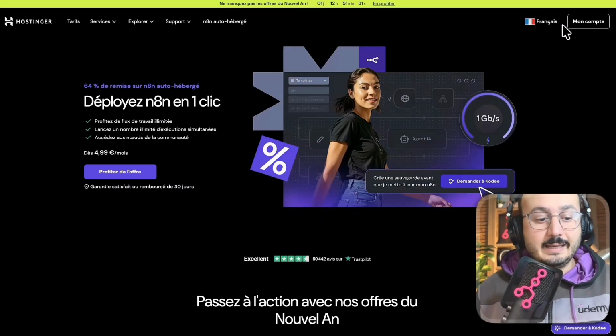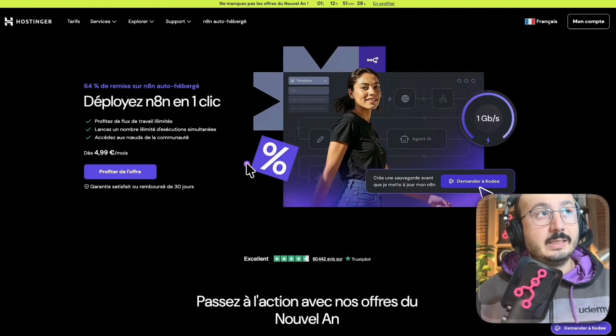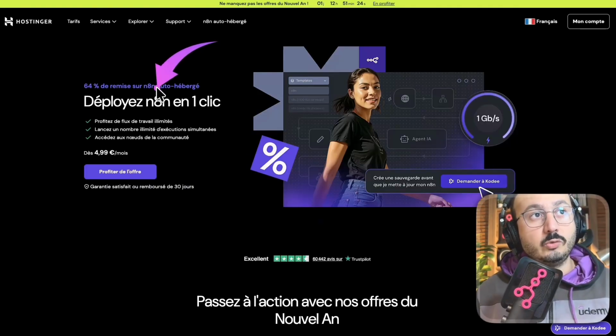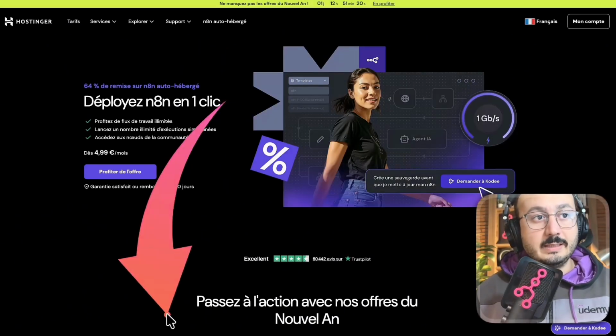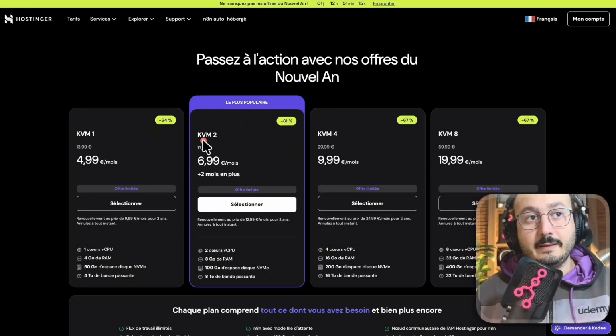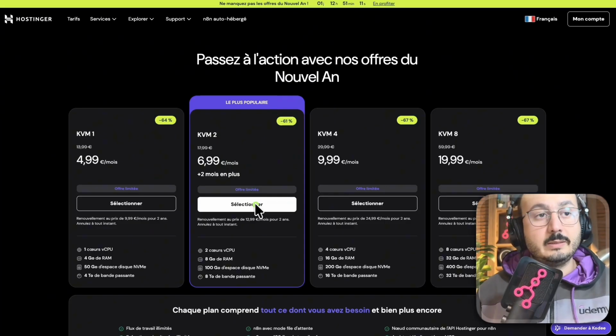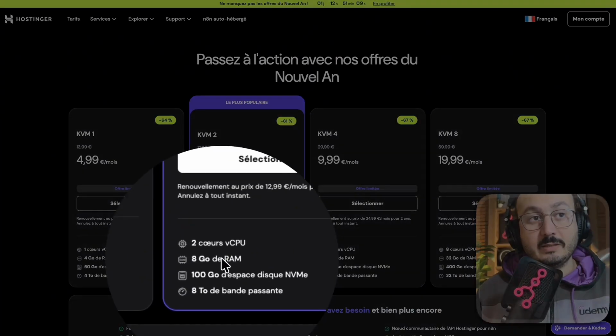So the n8n server, you know that we need a server to import the workflow. So in this case, what I recommend to you is the one-click n8n server. I'll also put the link for that in the description. This allows you to get the KVM2 directly. The KVM2 gives you access to an n8n server, simply with 2 processors and 8 GB of RAM.